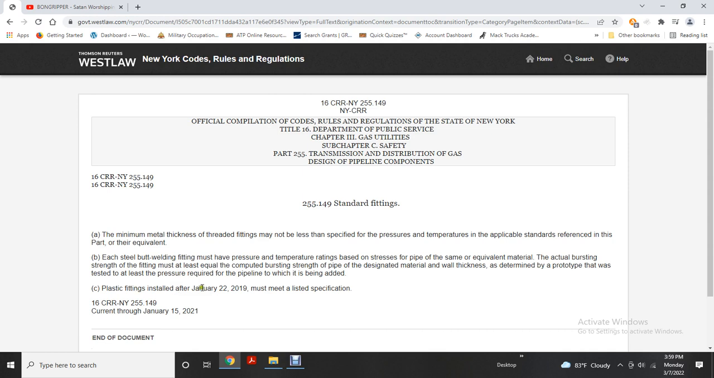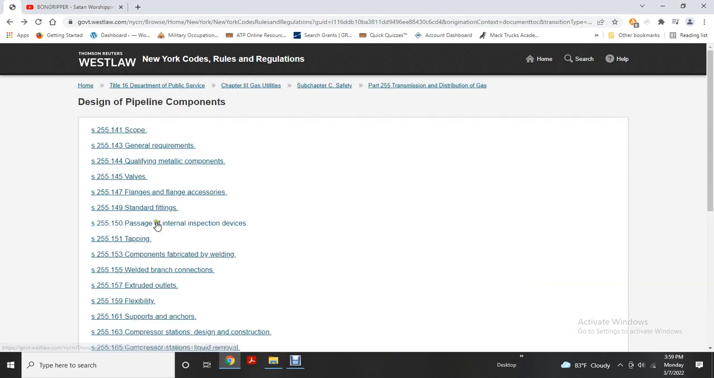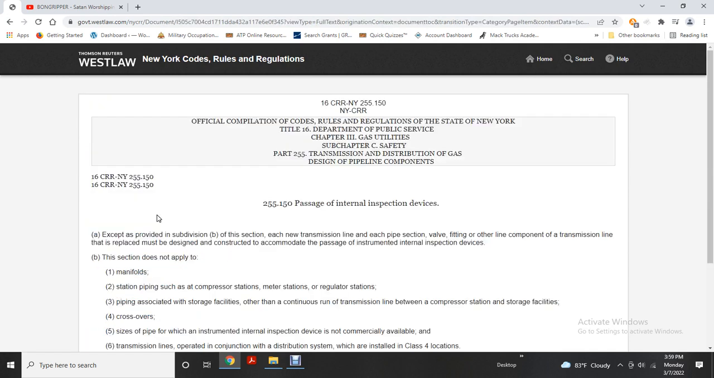C. Plastic fittings installed after January 26th, 2019 must meet a listed specification. [The pipe] passes the internal inspection device.